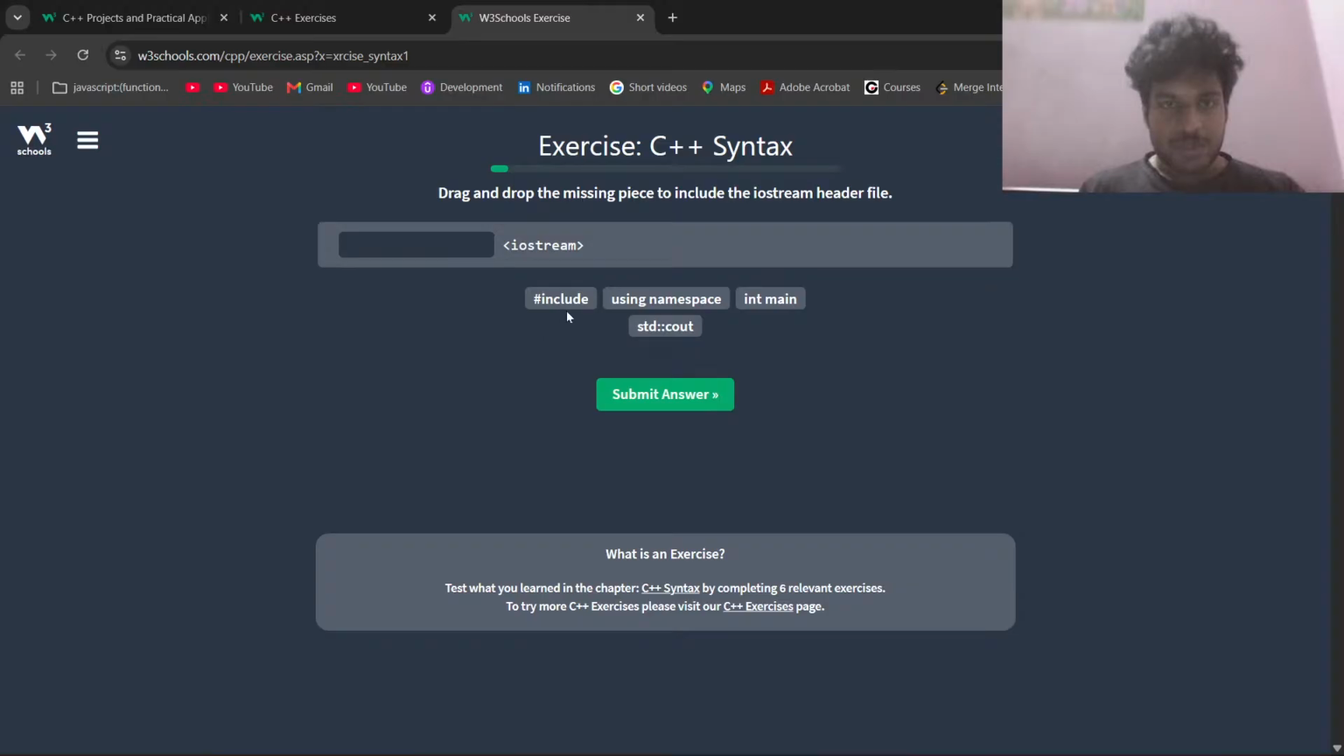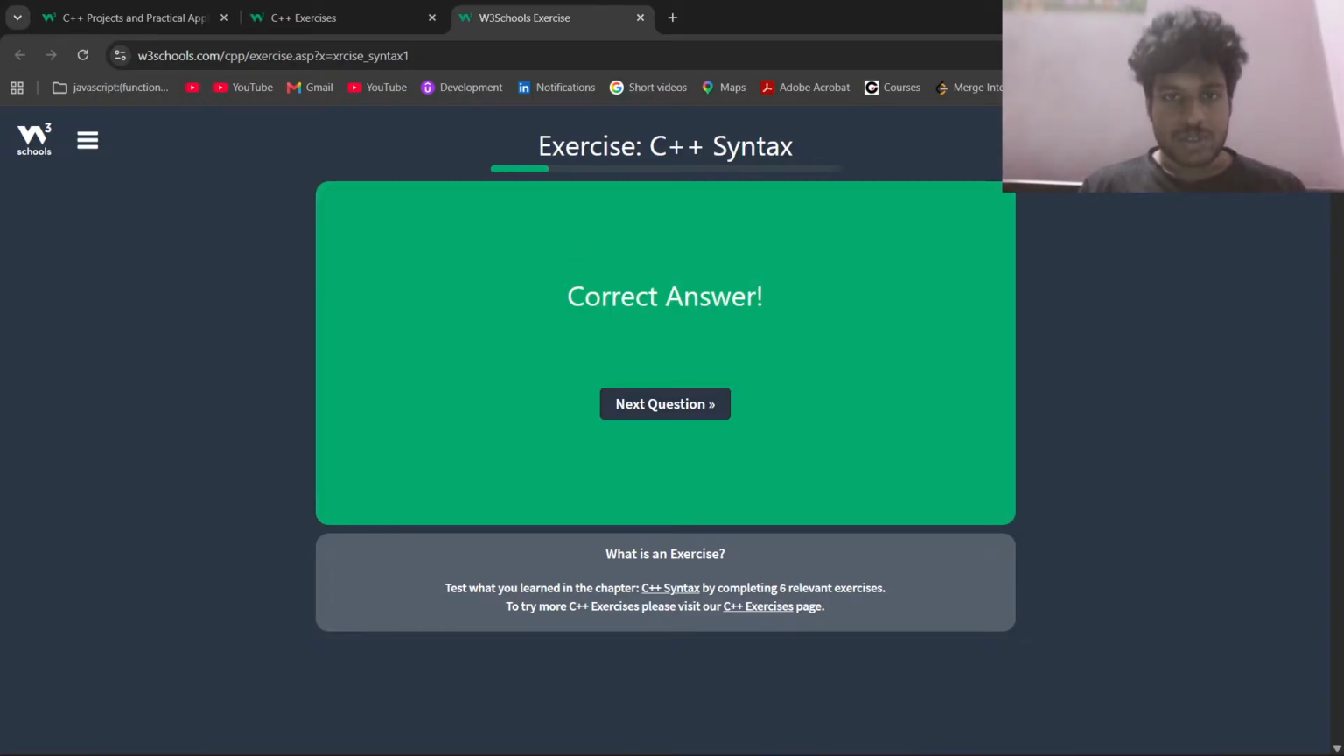The first question shows up on the screen. Drag and drop the missing piece to include the iostream header file. There is iostream given here, and something should be here. This is quite an easy question, straightforward. I think everybody can answer this. Let us go for the answer. I'm going with hash include. Submit answer. Of course, it is correct. I hope almost all of you know this.